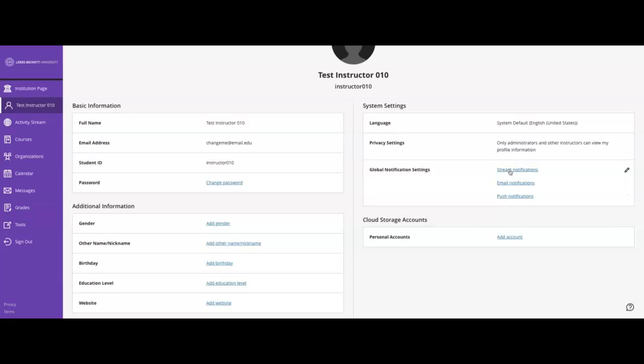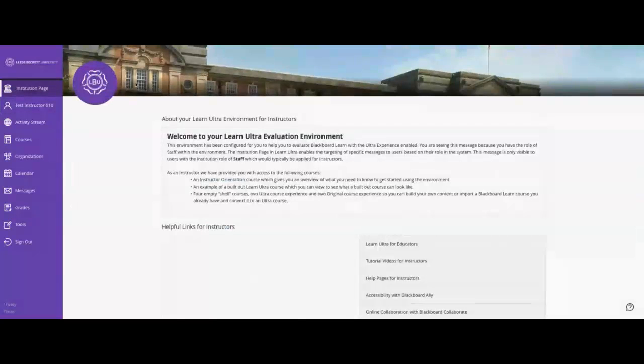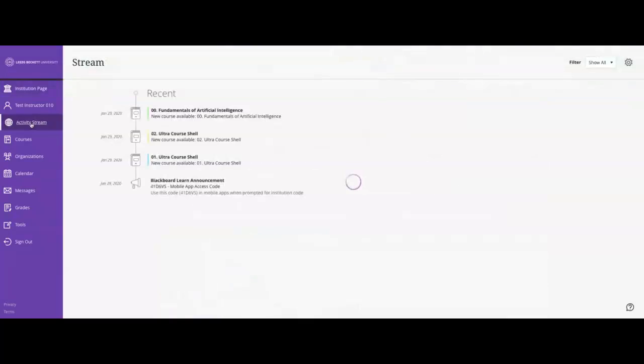You can also amend settings. I'll show you this in the activity stream in a minute, but essentially you can decide how often you get notifications pushed to you. You can get notifications pushed to you daily. You can get them pushed to you every time something happens, which I wouldn't necessarily recommend because you can get swamped. And then you can change notifications in the stream. So one of the big things that's different with Ultra is the activity stream. So the three areas, just going back to this, that you can land on are the institution page, the activity stream, which is here.